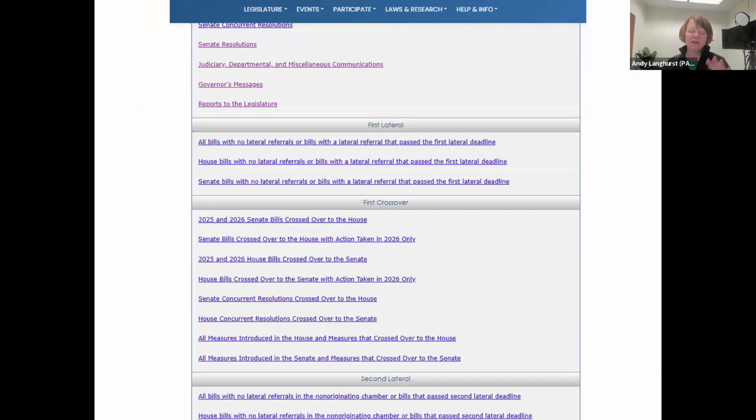And then scrolling down on that same page I was on before where it had the carryover measures, as you scroll down on that page, there will also be lists for major deadlines. So if you want to see after the first lateral filing deadline or after the first crossover deadline, what bills are still alive at that point. Those lists will populate later in the 2026 session once those deadlines have passed. But I just wanted to make you aware that as you scroll down, there will be other types of reports that you can easily get to.